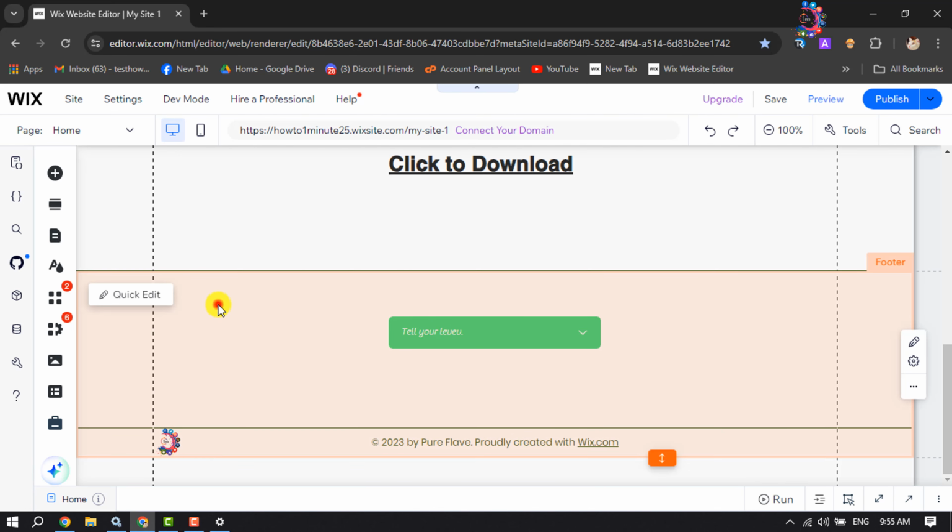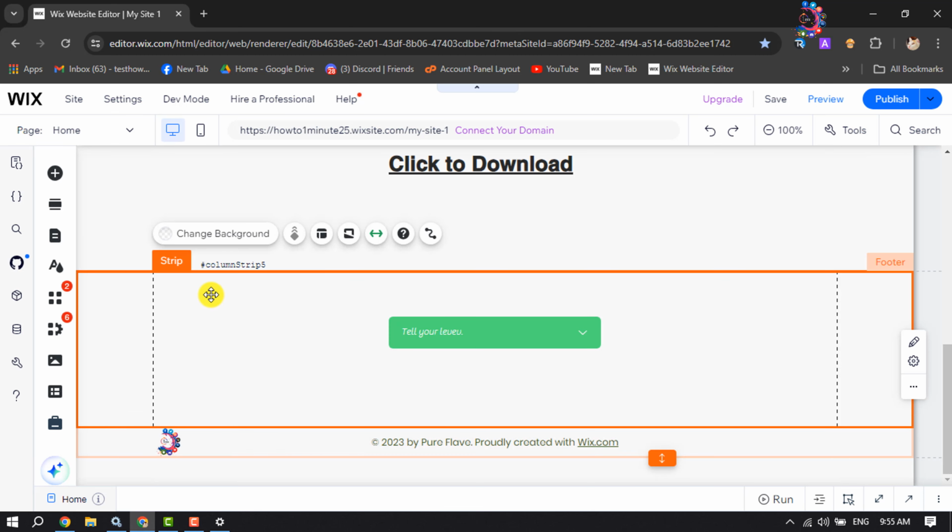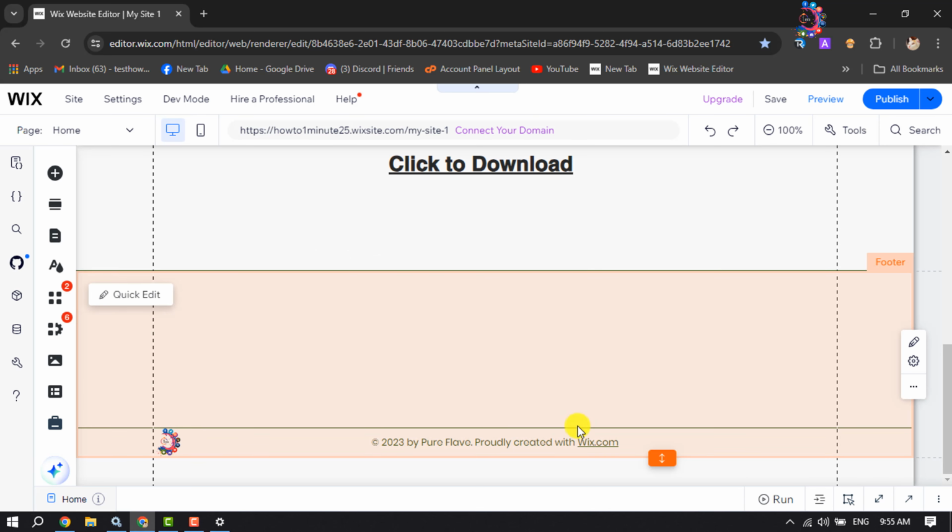Now I'm going to delete another section. So here I'm selecting the section first, then pressing the delete button on my keyboard. And as you can see, the section is deleted.